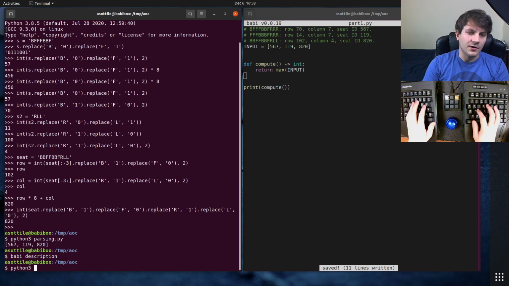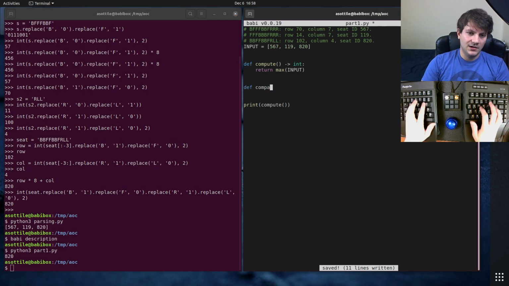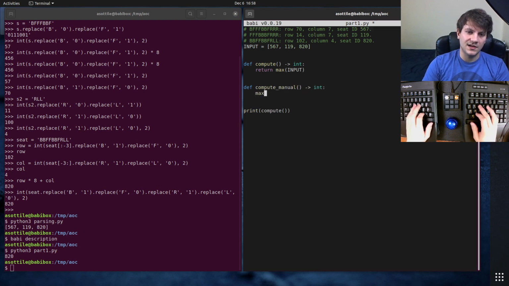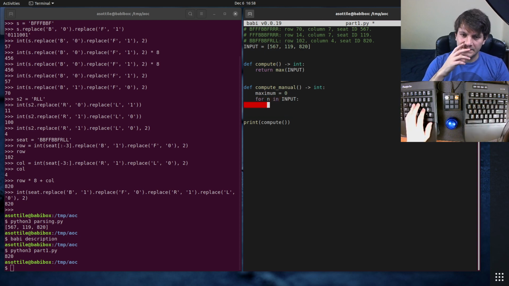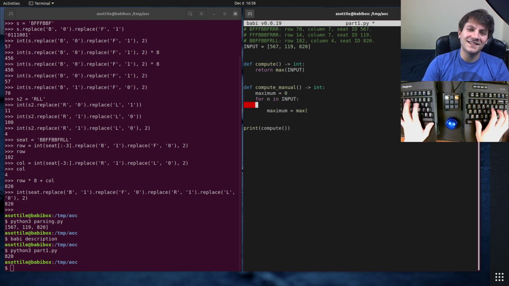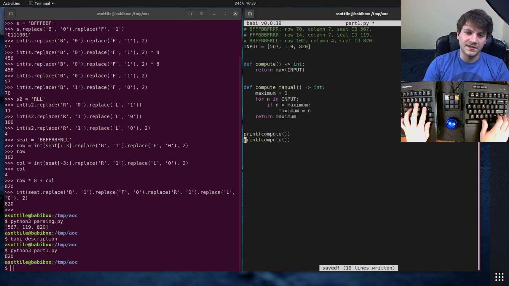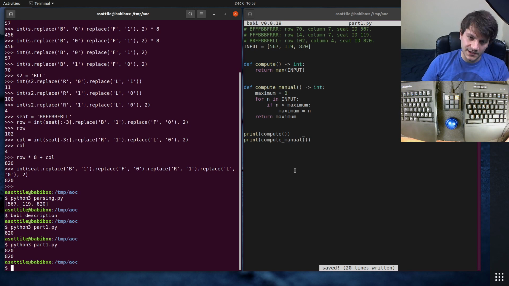If you didn't know about max, though, you could have implemented it by hand. One way to compute max by hand is by setting maximum to 0, and then for n in input, do something like maximum equals max. Well, again, I'm using max here. You could say if n is greater than maximum, then maximum equals n. And that would be how you would manually write this out. Compute manual. And you can see that we get the same result there.